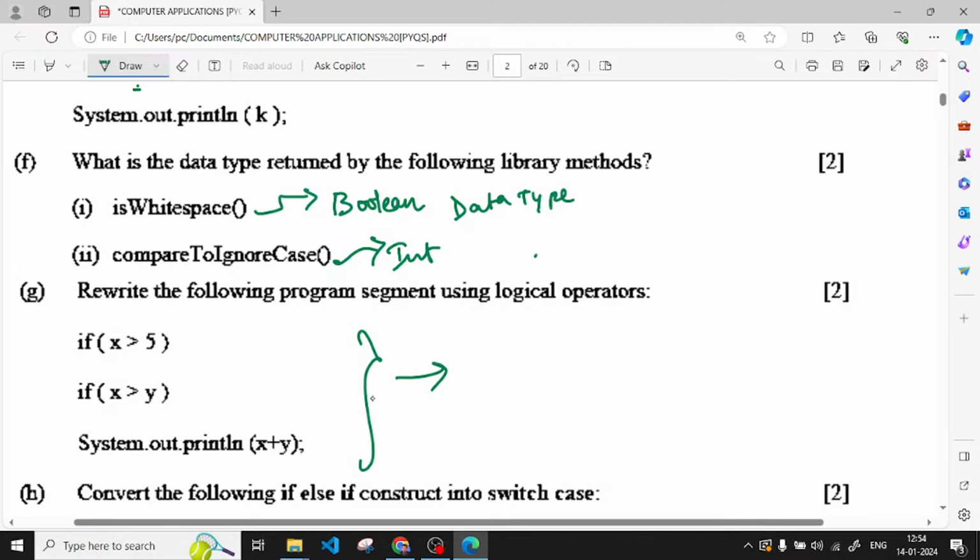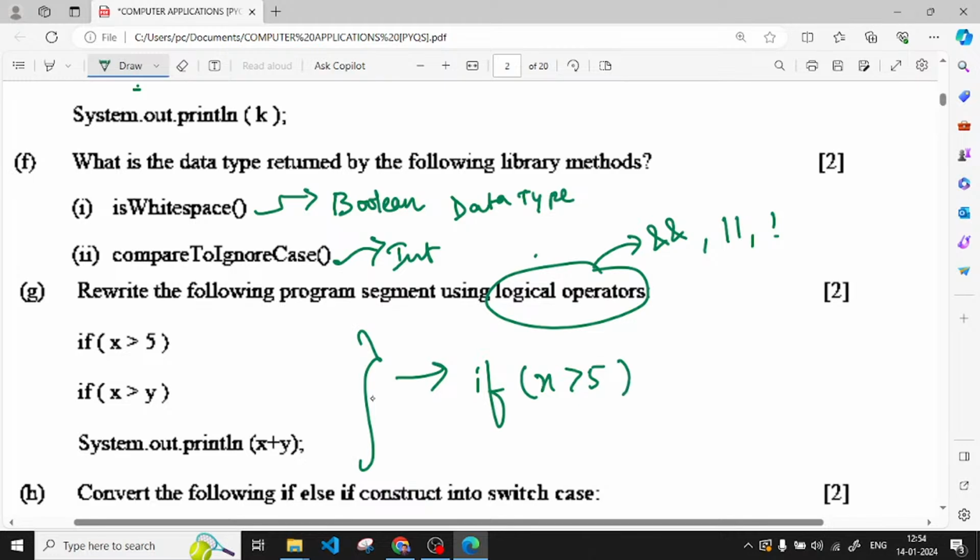Okay, so you need to write this using logical operators. You know the logical operators are and, or, and not. So using the logical operators you need to rewrite it. If x greater than 5, and this is mandatory, because then it will check. So if x greater than 5, you have to use and here, x greater than y, okay, complete thing, and then you can write a System.out.println.